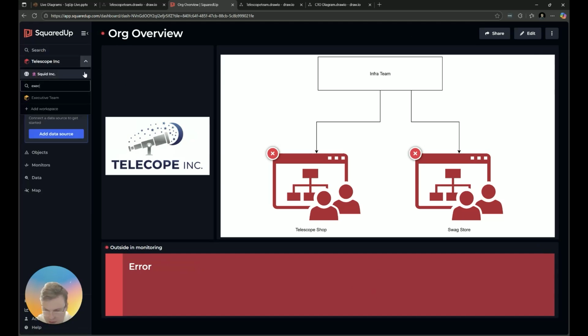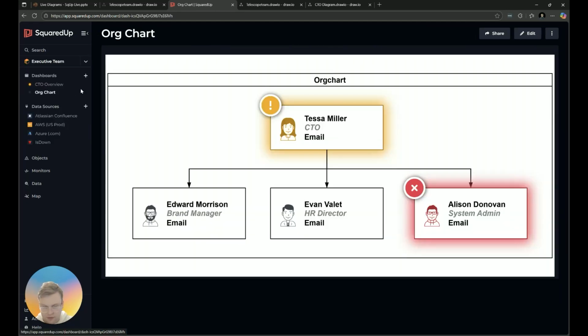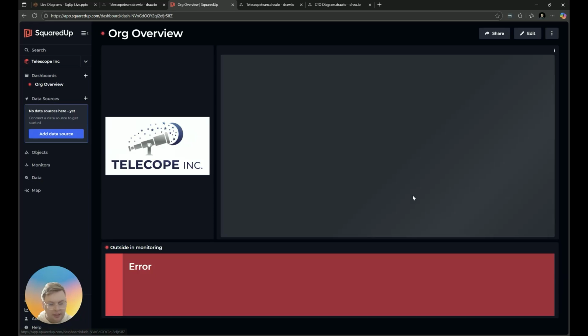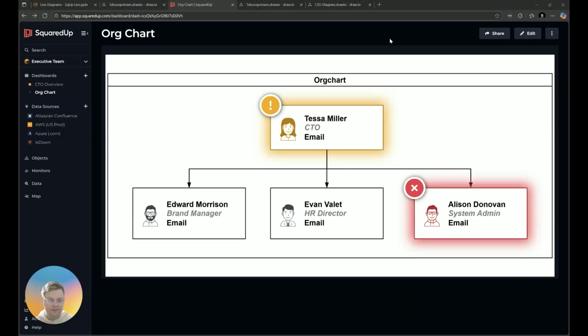So now when I do go back to that executive team and we click on the org chart, we can see it's now red because it's taken the status from the source dynamically. And again, like before, I can click into these and see what's going on and then do a deeper dive as well.